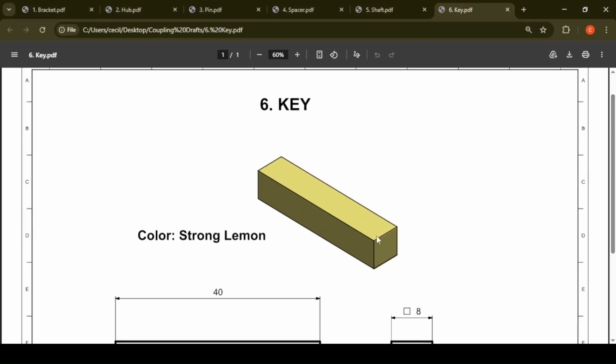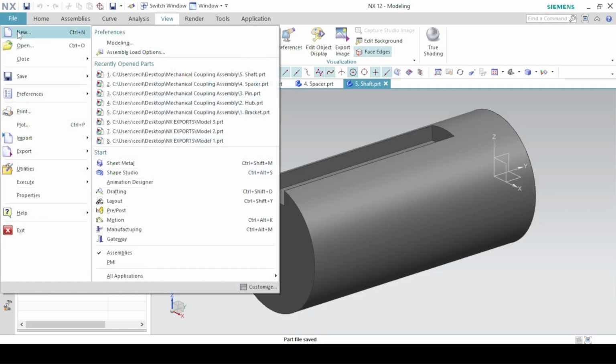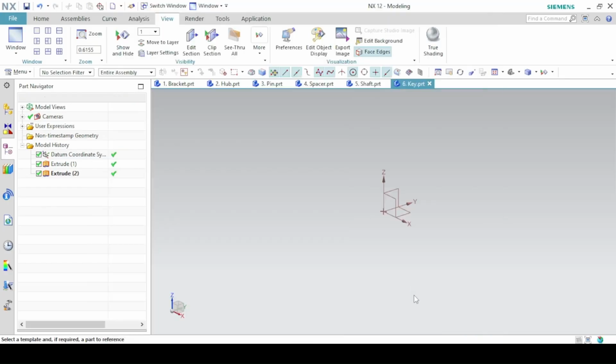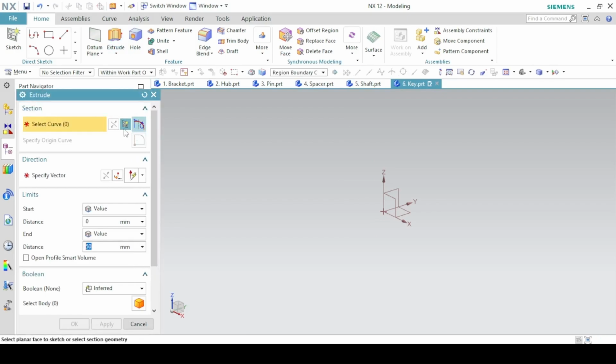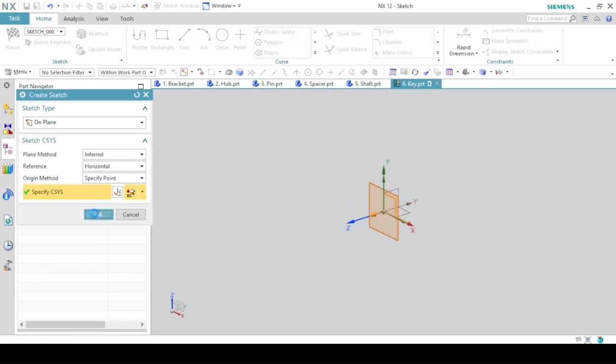This key is just a rectangular bar. So new. This is the sixth component, the key. Same folder. Okay. So we extrude because we are adding material, sketch section on this plane. Okay.